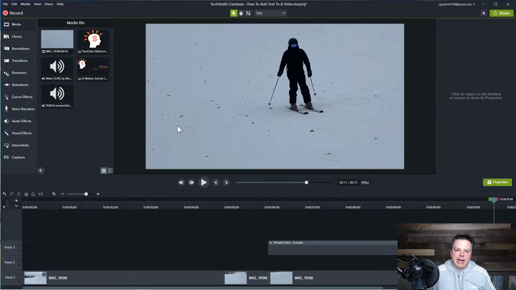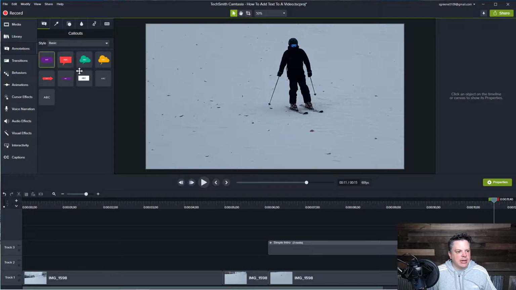So I want to show you how you can add text to your videos really easily using Camtasia. So I'm in my video. I have a small video clip here. And what I want to do is go to annotations, go to this menu, click on it, and it'll come up with the different options you have.